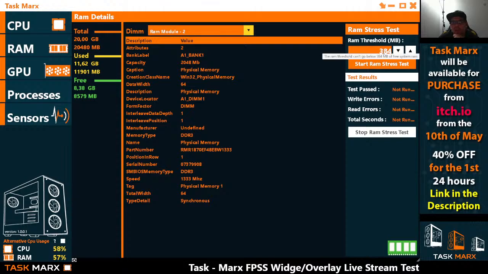So you allocate a threshold. This is the amount RAM can't go below. I've hard-coded that it won't go below 384 megs of free RAM, because you obviously need RAM free for your system to run. So as soon as there's only 384 megs of RAM left, it will then start validating the results. I'll show you what I mean by that.